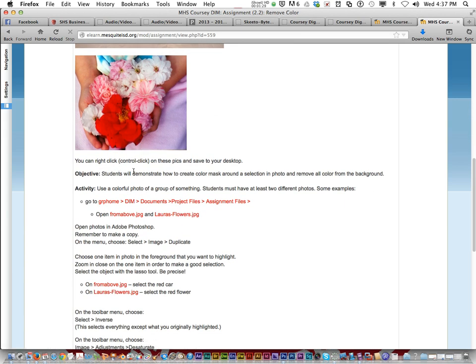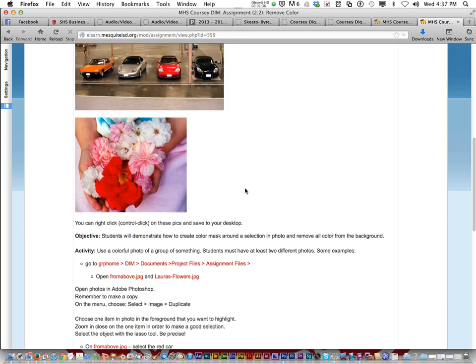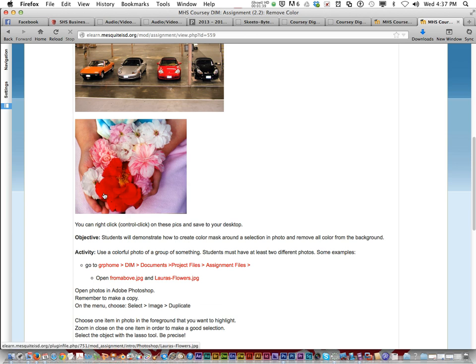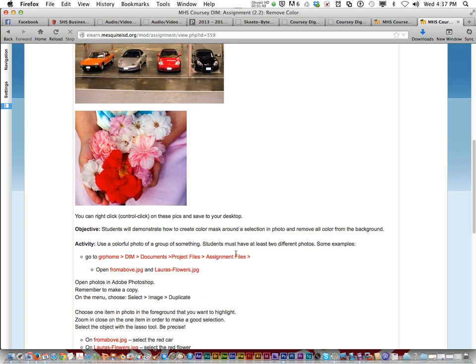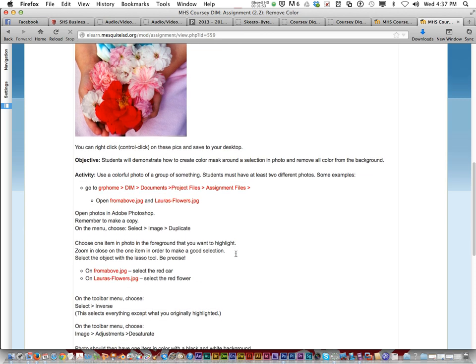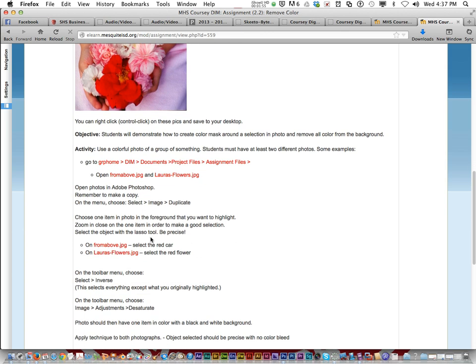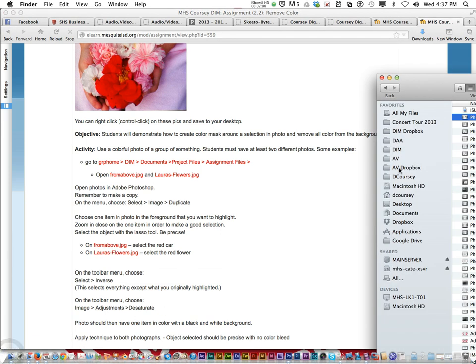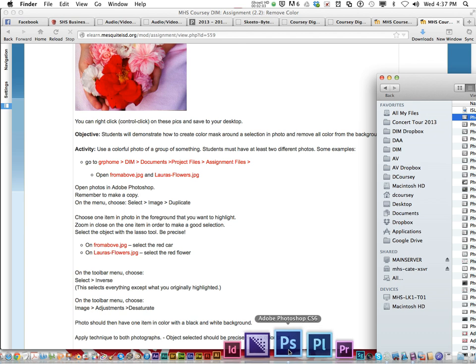The objective is you're going to demonstrate how to create a color mask around a selection in a photo and remove all the color from the background. So basically, we're going to select an area that we want to have color and remove color from everything else to make it pop. It's a very popular effect used in photography frequently. So we are going to open up the first one, from above, in Adobe Photoshop. So let's just go ahead and open up Photoshop.